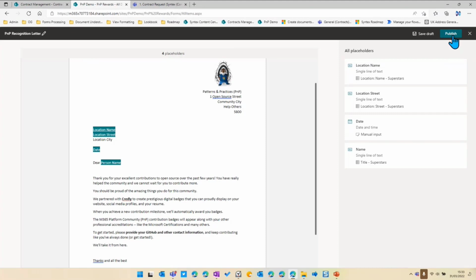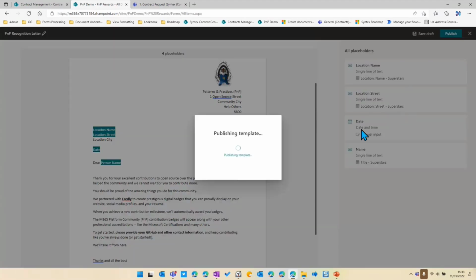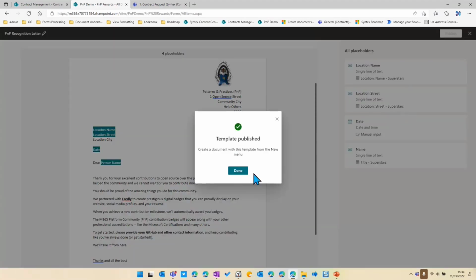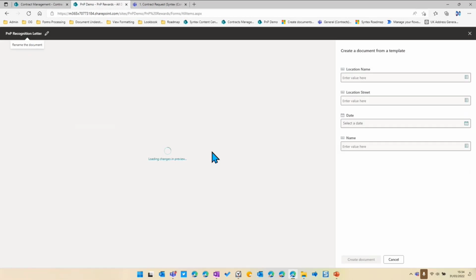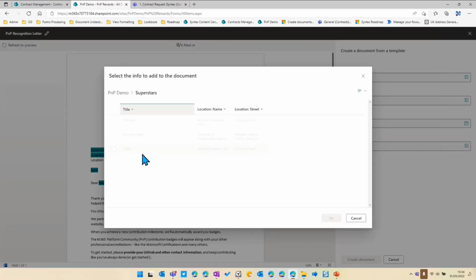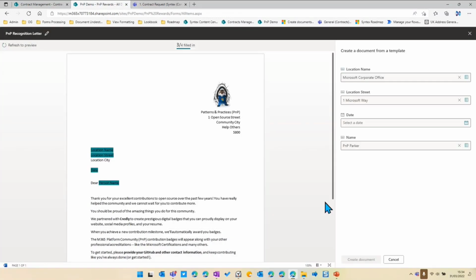And now I'm going to publish this template here. So that's now published and available in my library. So if I go to the new section, I can go to my PnP recognition letter here. And now if I go to name here, I can select PnP Parker here. And we're going to produce a letter for him.